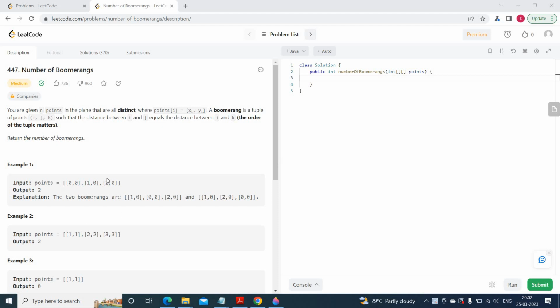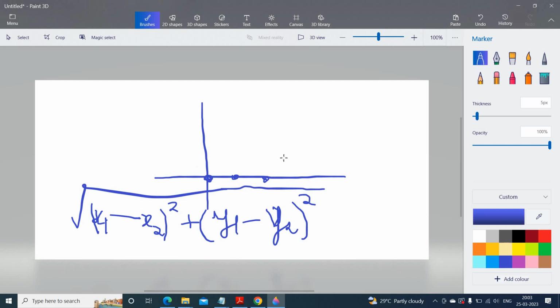For example, if this is the case, then [1,0], [0,0], [2,0]. The distance from 1,0 to 0,0 is 1. From 1,0 to 2,0 the distance is 1. So, for example, if this is a plane, we can say this is 0,0, this is 1,0, and this is 2,0.